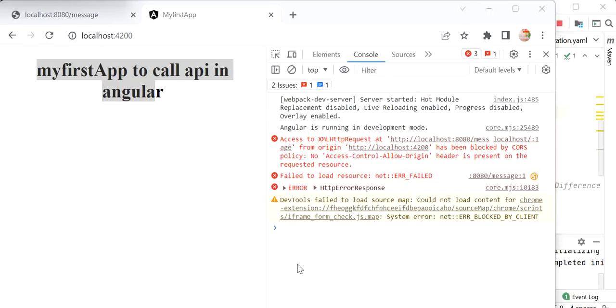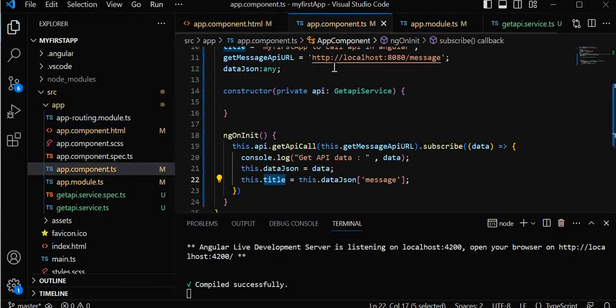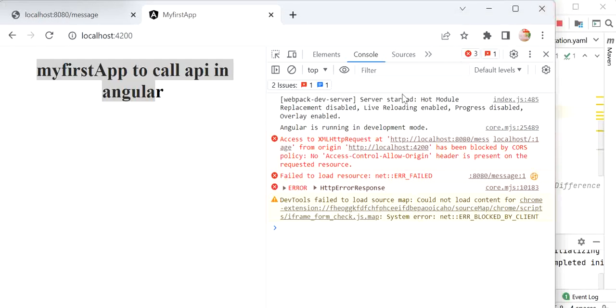If we go to our UI service, we can see we are printing title, and inside our app component.ts we have assigned a default value, that is my first app to call API in Angular, and it is printing on the UI, but it is not getting the message from our backend API. So how can we fix this CORS origin issue?